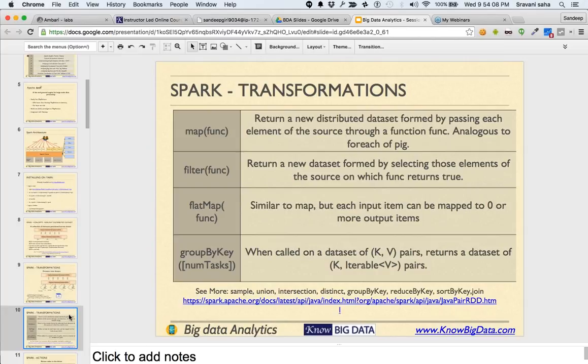Now there is another kind of transformation other than map. One of the transformations is filter. Let's say we want to pick up only a few values of an array.